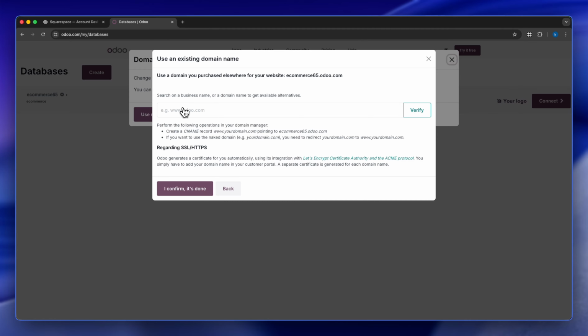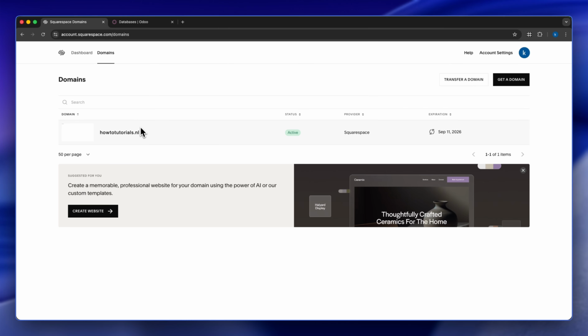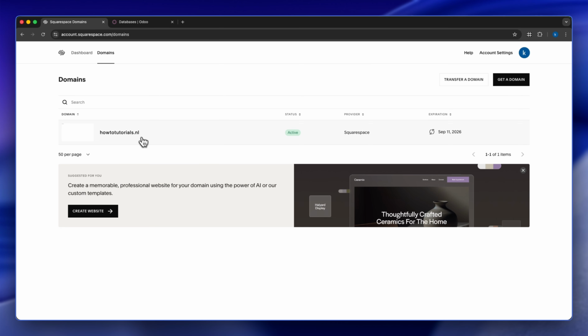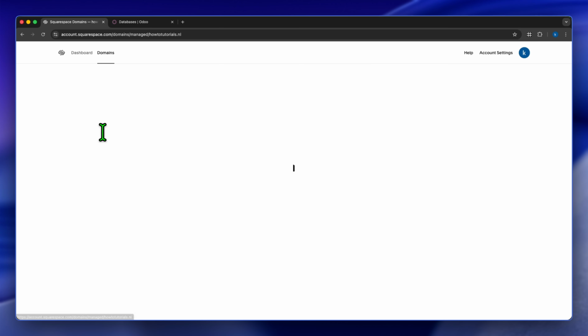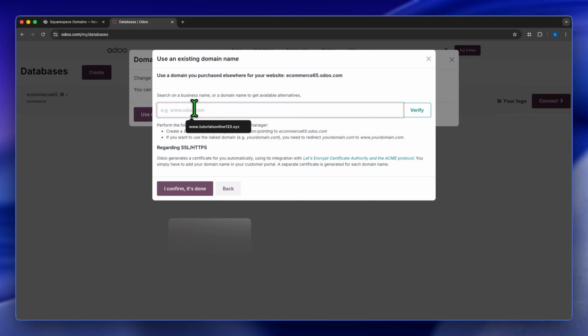And here, we're going to go to Squarespace. We're going to go to domains right next to the dashboard. We're going to go to domains. Now we're going to find the domain that we want to include to this Odoo database. We're going to come to the domain. We're going to click on the domain and we're going to copy it. Once we copy, we're going to paste it here.